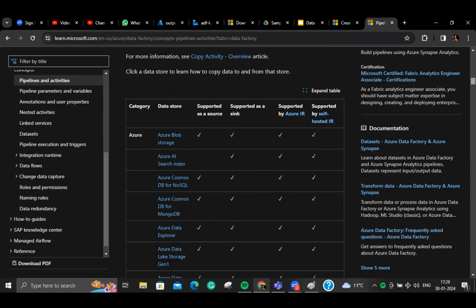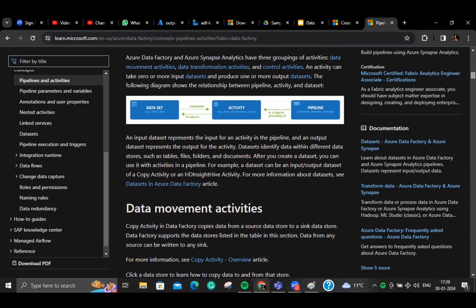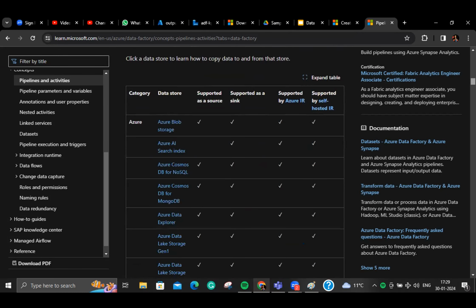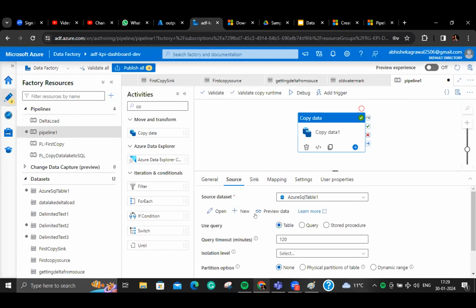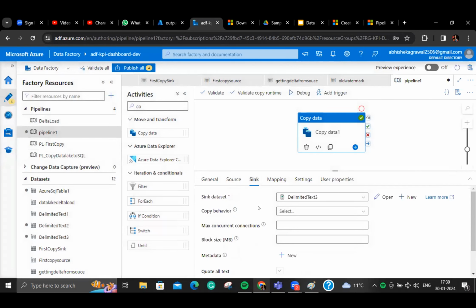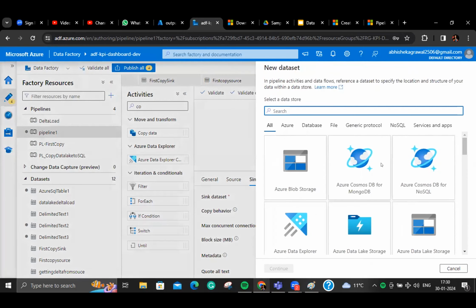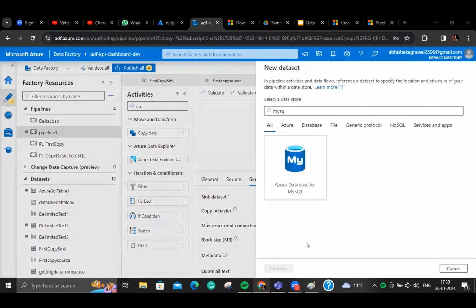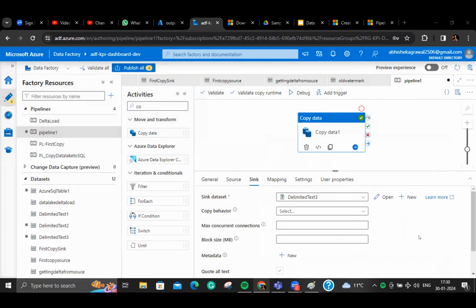Data movement activity is the copy data activity in which we copy the data from one place to another. Here you can understand what sort of source and what sort of sink is supported. Suppose you want to move the data from MySQL. If I select MySQL over here, it's coming. But if I want to move the data to MySQL, then it's not coming. Why? Because it is not possible to do it using Data Factory as a connection. So it doesn't have a direct connection. In the IT world, everything is possible by some workaround, but it doesn't have a direct connection.